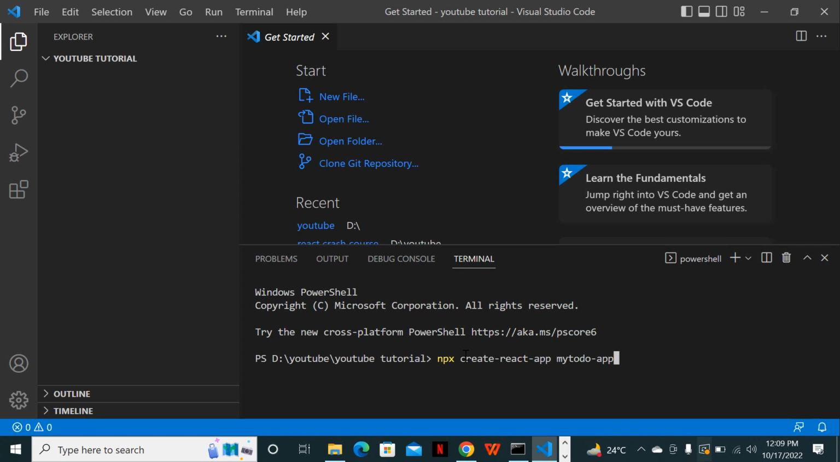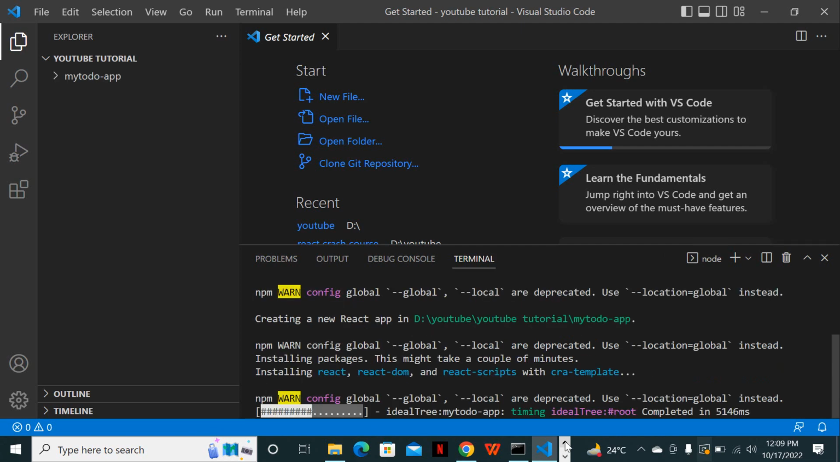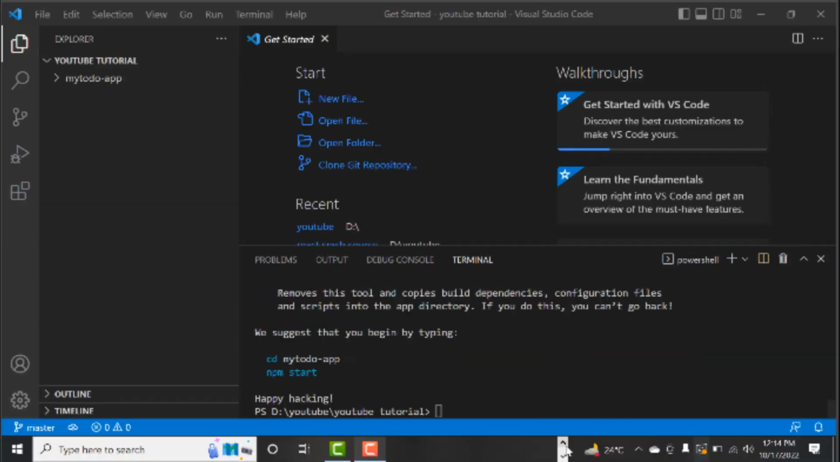After writing this command, you just have to press enter, and now we will wait a while so that our React app can be created properly. Once our app is created, then we will resume our tutorial. You can see our React app is created properly.